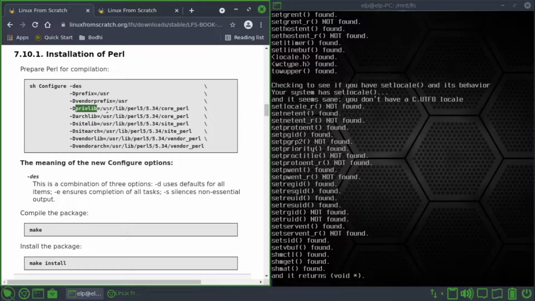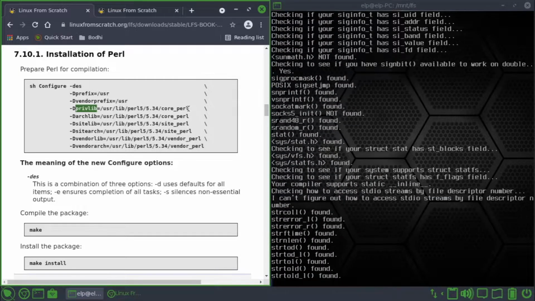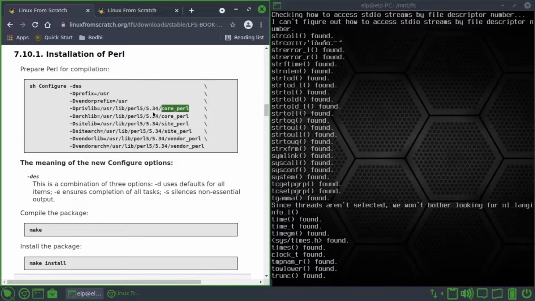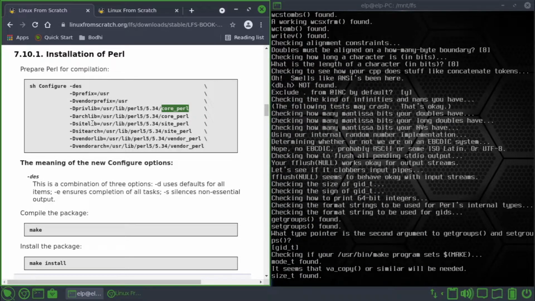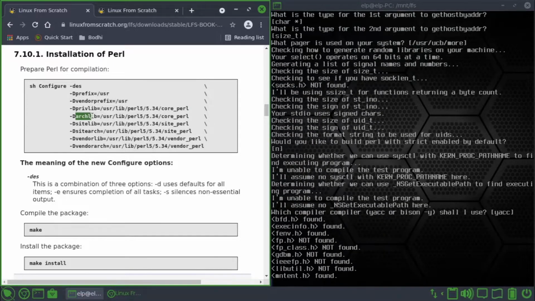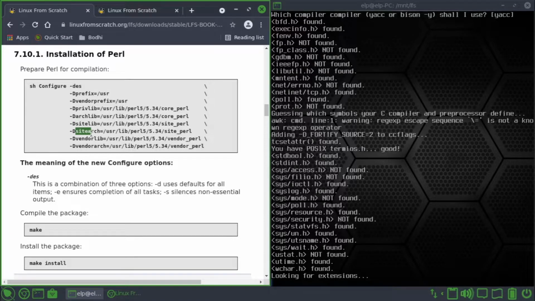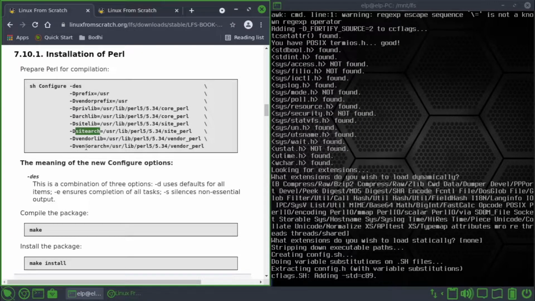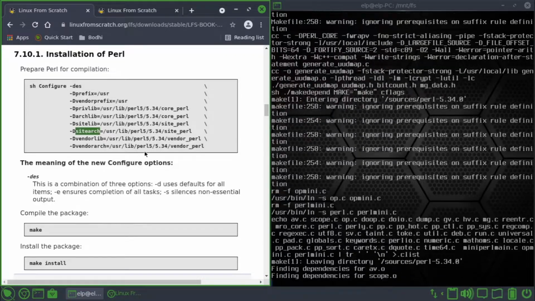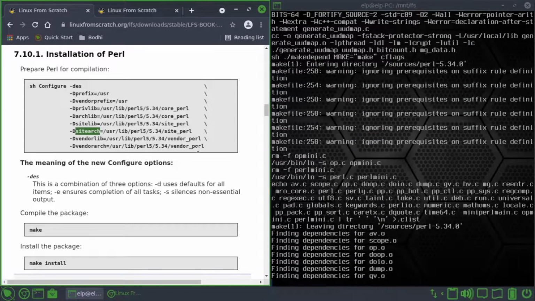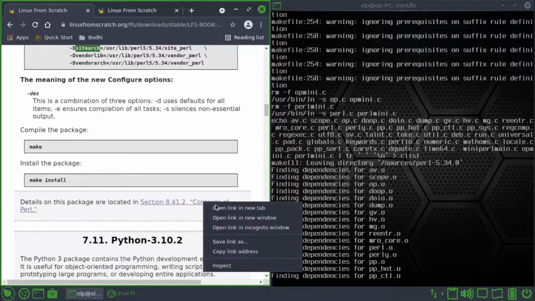Privlib is the Perl, whatever. This library should use the core Perl library, and the architecture library is also core. Then the site library is site_perl. Site architecture is site_perl. The vendor library is vendor_perl, and the vendor architecture is vendor_perl. Okay, fine. Let's see the contents.